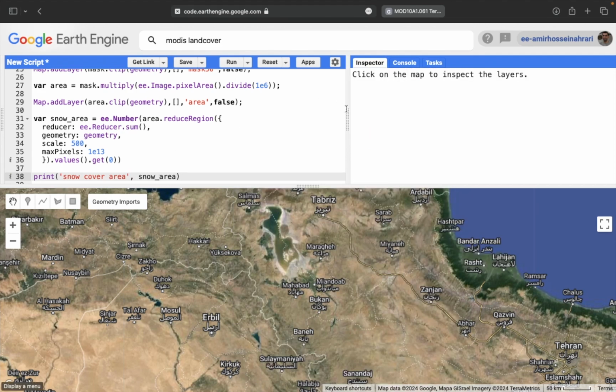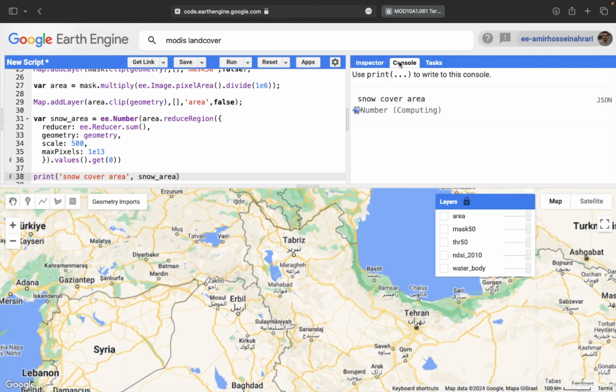So in the right panel, after a few moments, the snow cover area in square kilometers is available. The number is under computing. The larger the area, the longer the computing time; the smaller the area, the shorter the computing time. That's important.